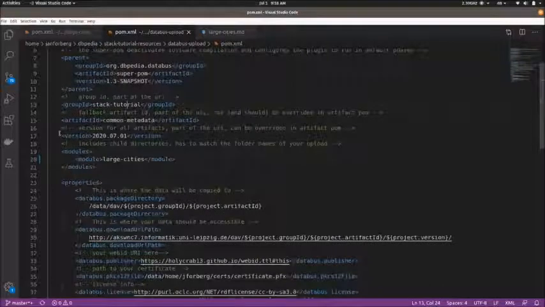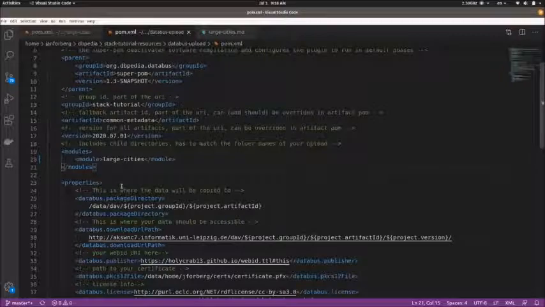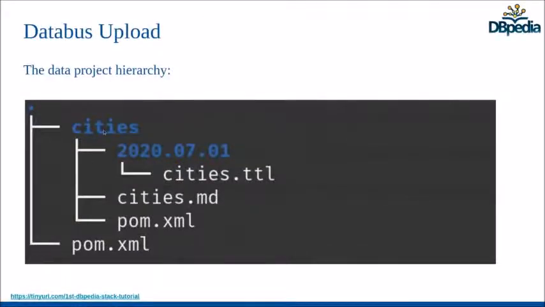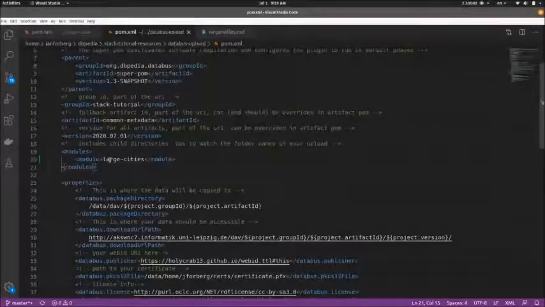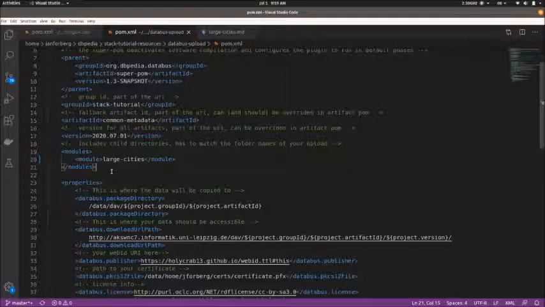Modules. Here you have to list all the folders that you want to use as artifacts. That basically tells Maven that there's more information in any of the child folders. Note that this is cities here, and I put large cities here. And in the whole tutorial, I exchanged cities for large cities because I already uploaded cities for testing purposes to see if everything works correctly. And yeah, in order to upload something fresh, I changed the name.